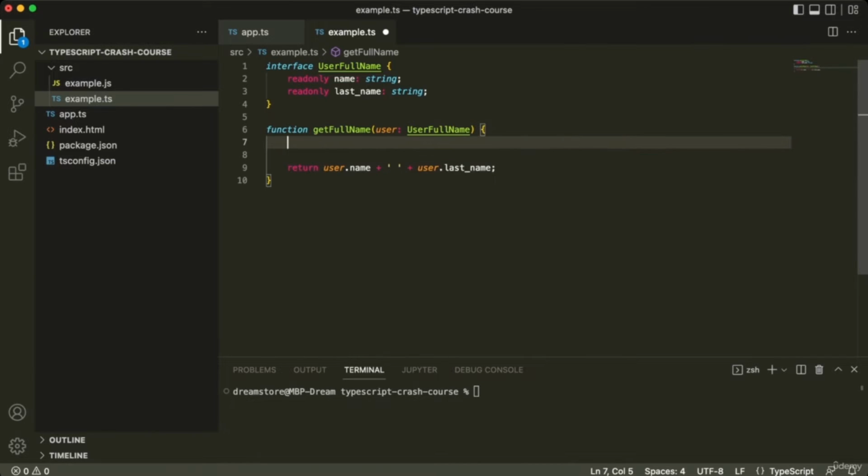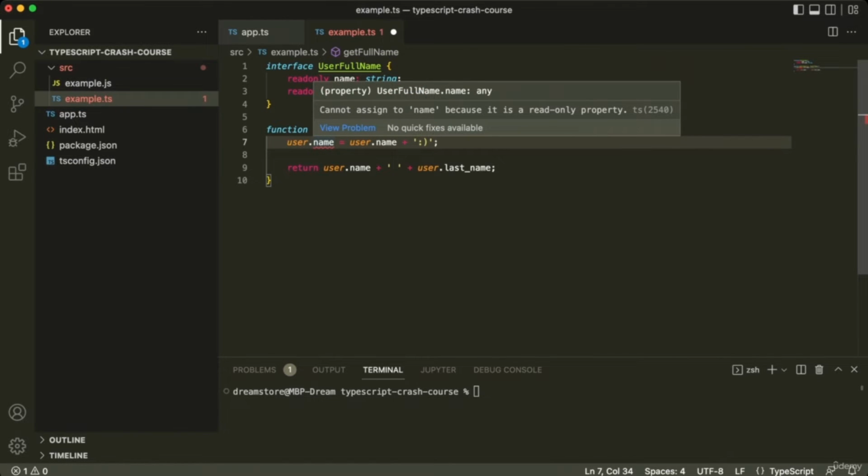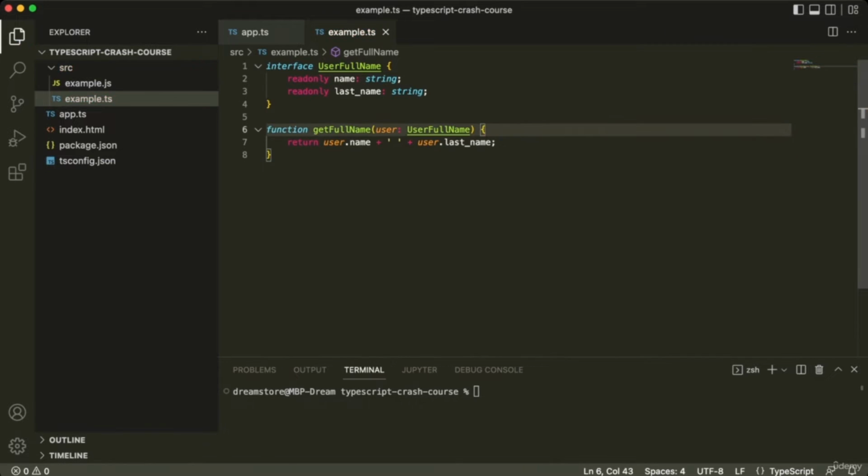For example, if I try to type here username equals username plus, and for example let's type maybe some smile, you can see: cannot assign to name because it is a read-only property. So when we use this modifier, that means that we make these two variables immutable. So if you want to create variables that can't change their values, you can use this modifier. And for now, that's everything that you need to know about object types. We're gonna come back to this topic when we talk about interfaces.